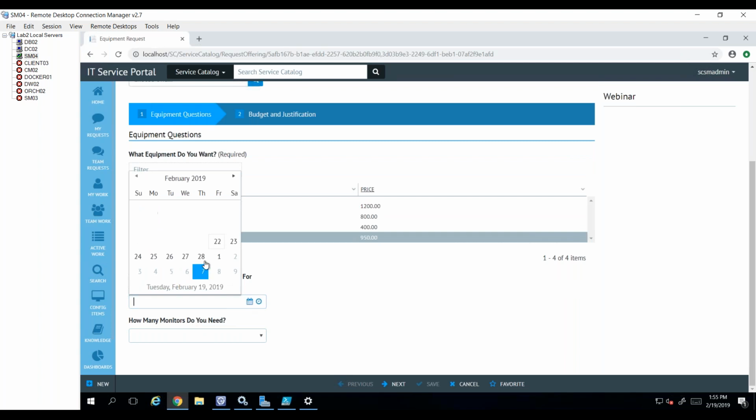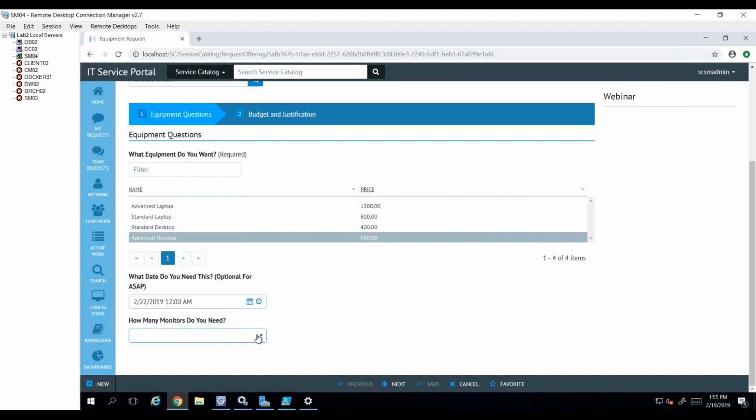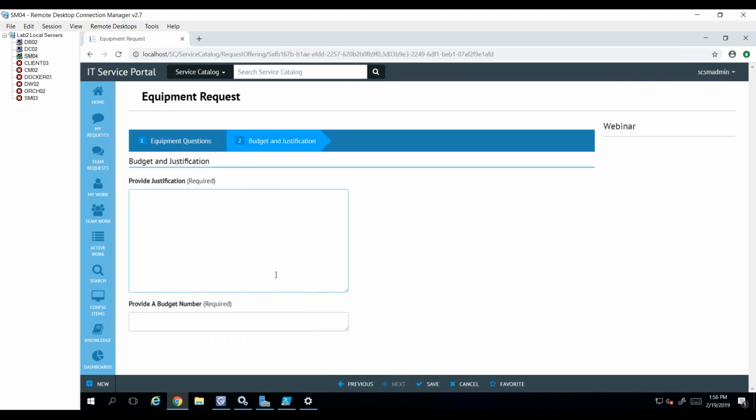Due date, you see I cannot pick Wednesday or Thursday because maybe we don't allow for that quick of a turnaround time. We pick Friday. How many monitors do you need? Just one. And I can go next to this next page. We've chopped it up a bit. It's not this long scrolling page of questions. So now I'm in a justification and budget mode in my head and filling out because I said so. And looks like we have spell check here, and thank goodness.